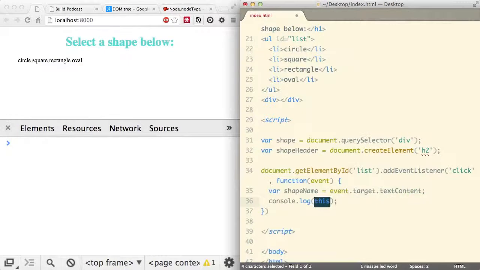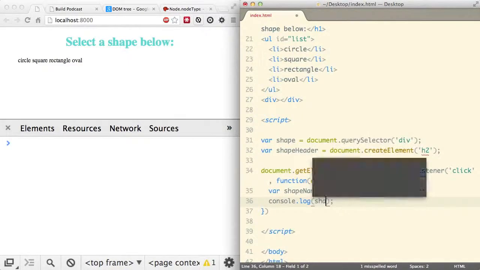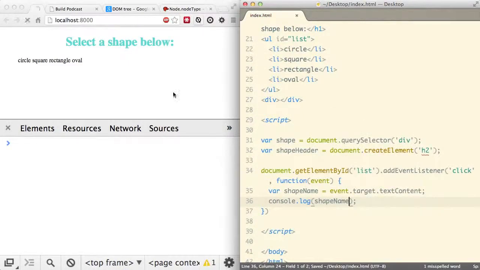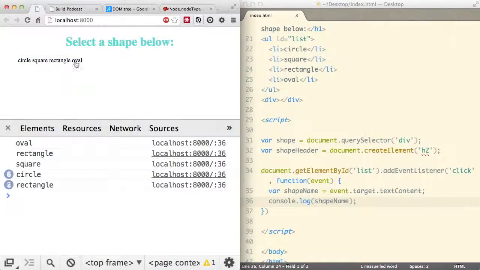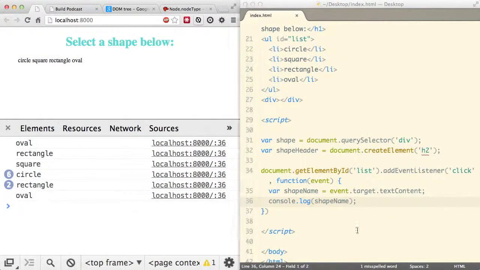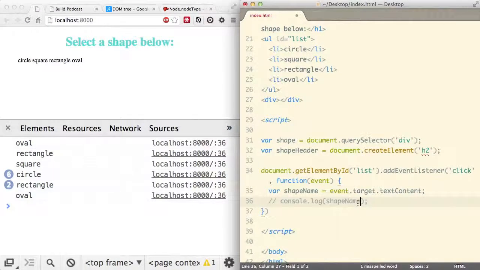Why don't we do a simple console log and check whether whatever we are doing so far is good. And let me just click oval. Looks like it is outputting as console log the shape name. So circle a few times, rectangle 2 times, oval. Great. So looks like the shape name is good. So I'm going to comment it out.